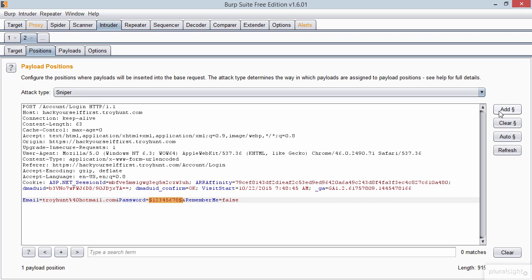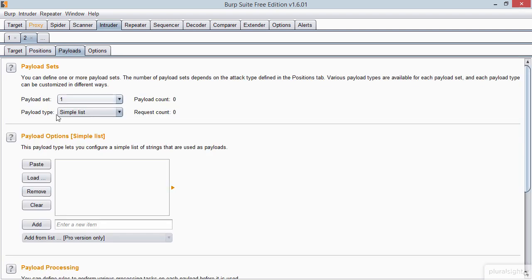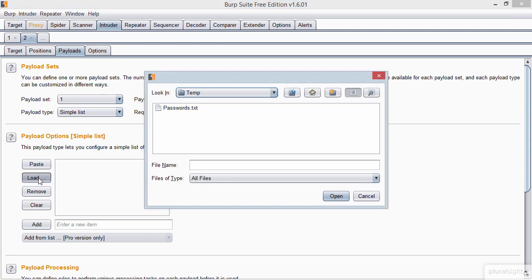Right, so this is what we're going to try and brute force. We're going to get Burp to keep issuing this same request and then modifying just this highlighted value here, just the password. And what it's going to do is keep trying new passwords. So what we need to do now is jump over into the Payloads tab and then load a payload list.